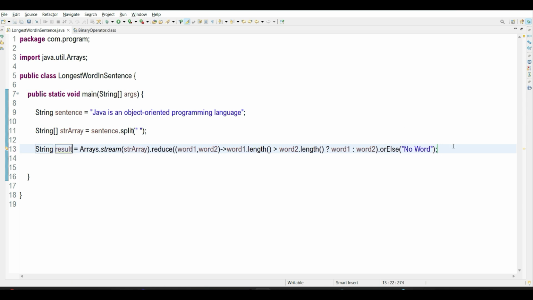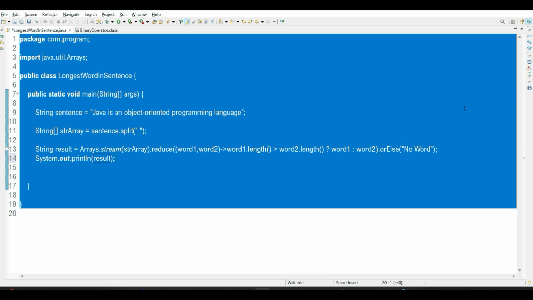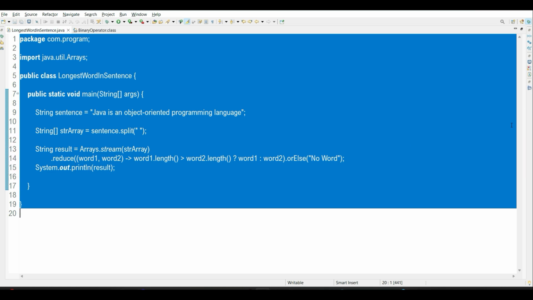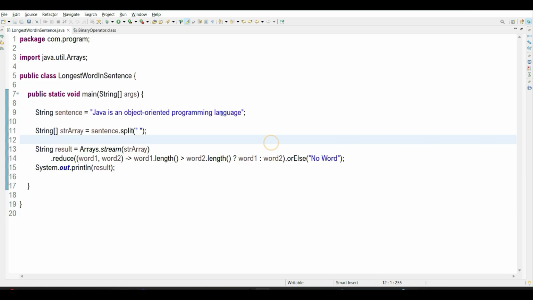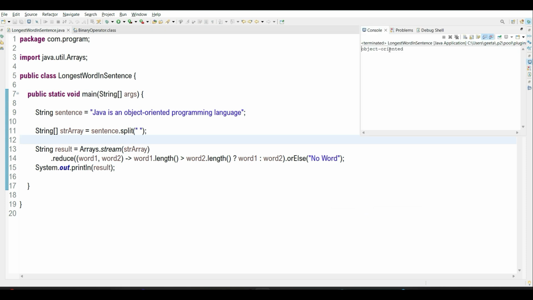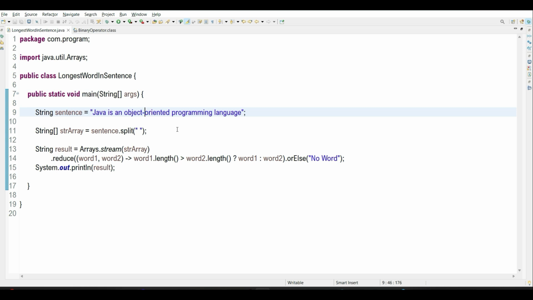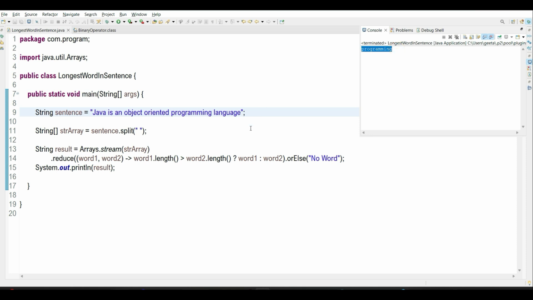Let's print this output, result. Control shift F for formatting purpose. Right click, run as Java application. Let's see. So we are getting the longest word is object oriented. Let's try to modify this string. Run it again. Yeah, we are getting the output as expected, correct? This is way one.